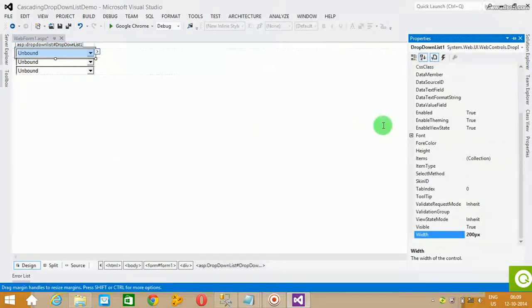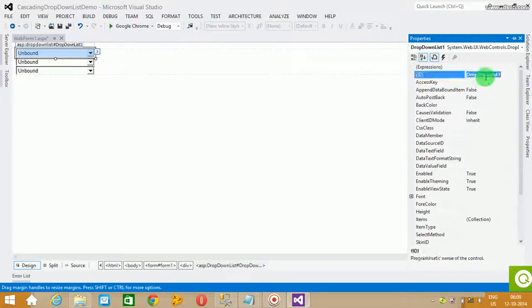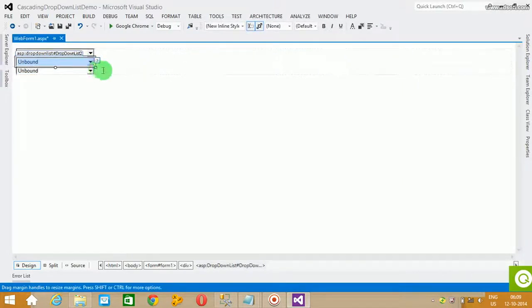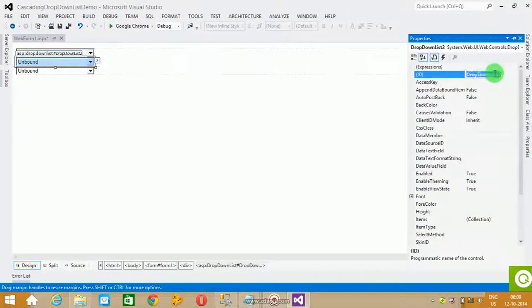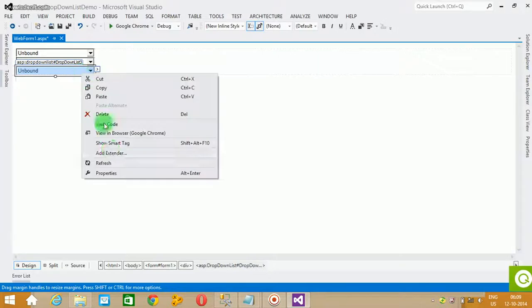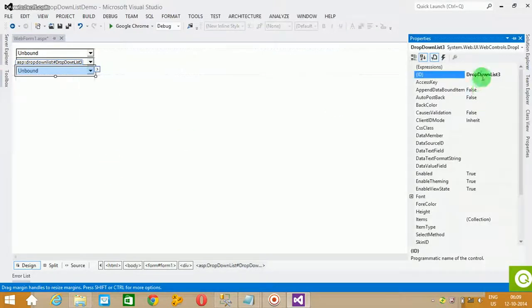This is the first dropdown list for filling continents, so I am naming it DDL continents. The second dropdown is for DDL countries, so go to the properties and change the ID name of the control to DDL countries. Then the third one is DDL cities. Select that, go to properties, DDL cities. Now we have designed that.